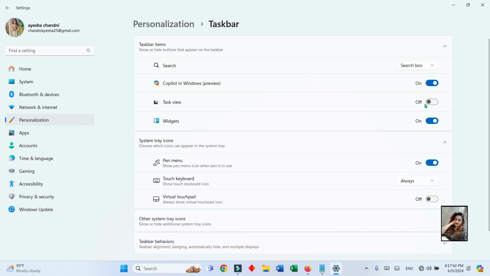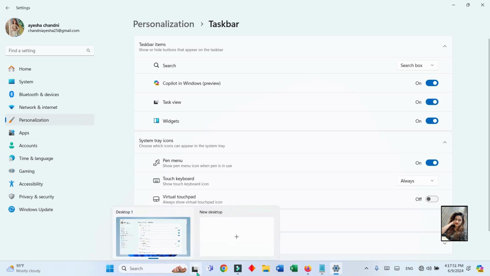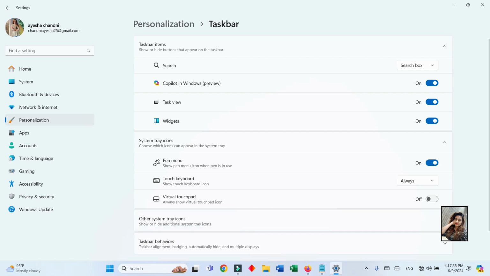So when I turn this on, the task view icon will appear in this area of the taskbar. See, the taskbar icon has come. So here we will see it clearly.